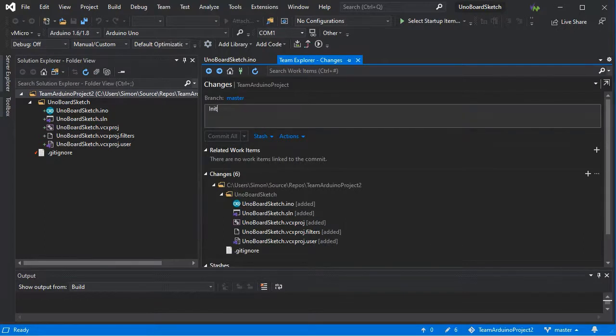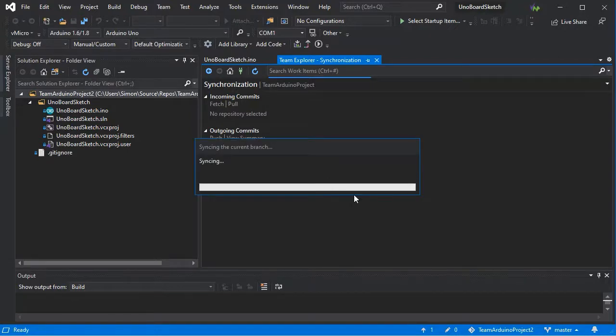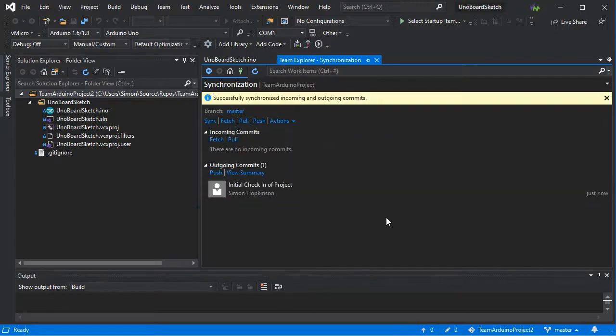So we'll actually check in our project, and the commit actions are all the same in the normal Git process. So we'll run it with the sync so it does all of the actions all at once for us. There we go. We're now fully synchronized with our repository online.